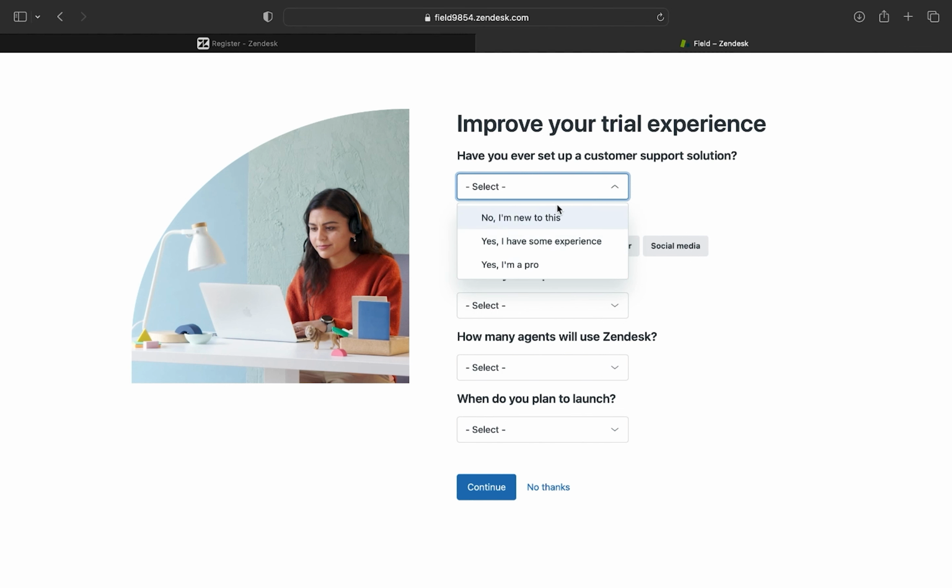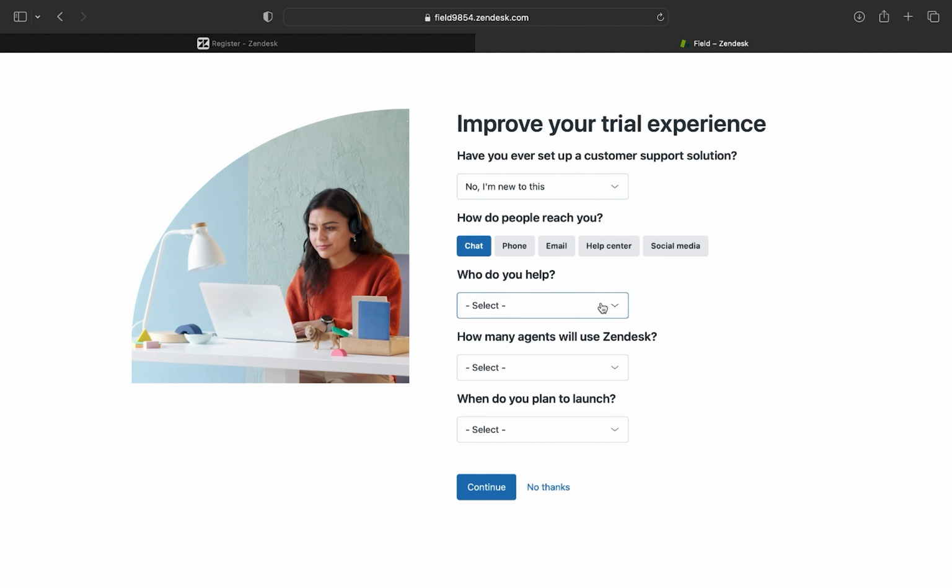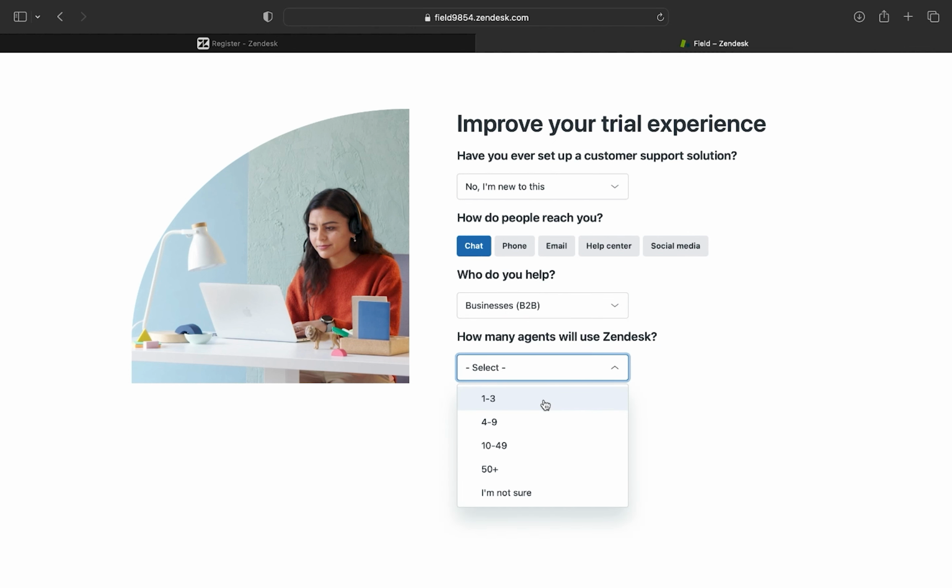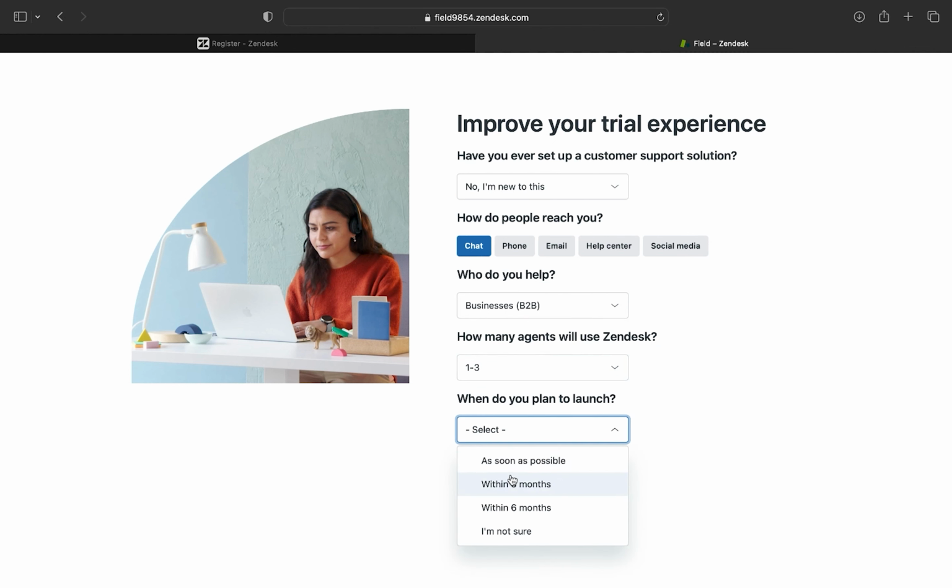Select No, I'm new to this on Have you ever set up a customer support solution? Then select the chat option in How many people reach you. After that, select Business, B2B, and who you help. From how many agents will use Zendesk, choose the option of 1 to 3.